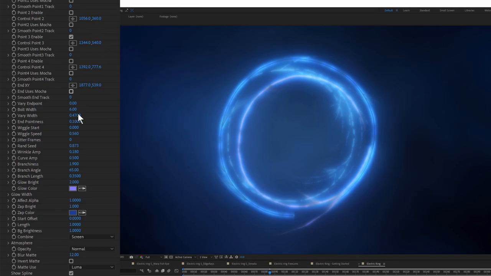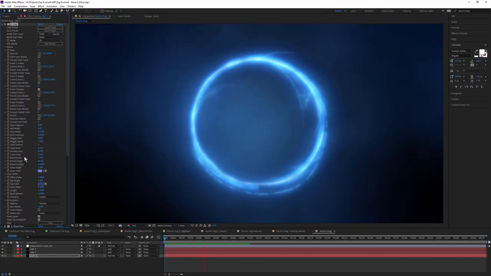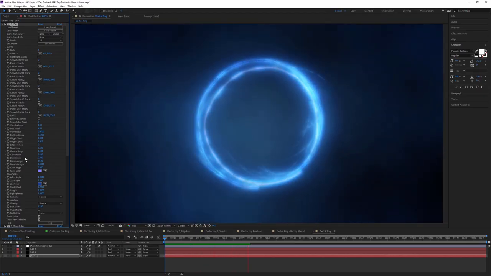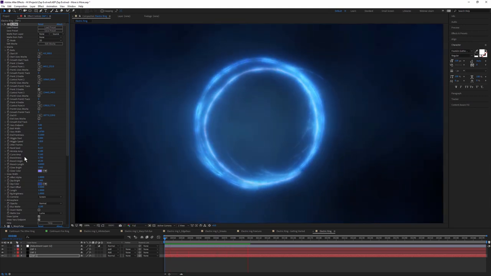So what I might do with this one is just return us to the original random seed, which is 0.123, so we get something that's close to the first one. And I'll come in and tweak up the color here a little bit, just as the zap color and the glow color. So if we run preview on this, we get a much cooler looking electric circle made out of our zap.